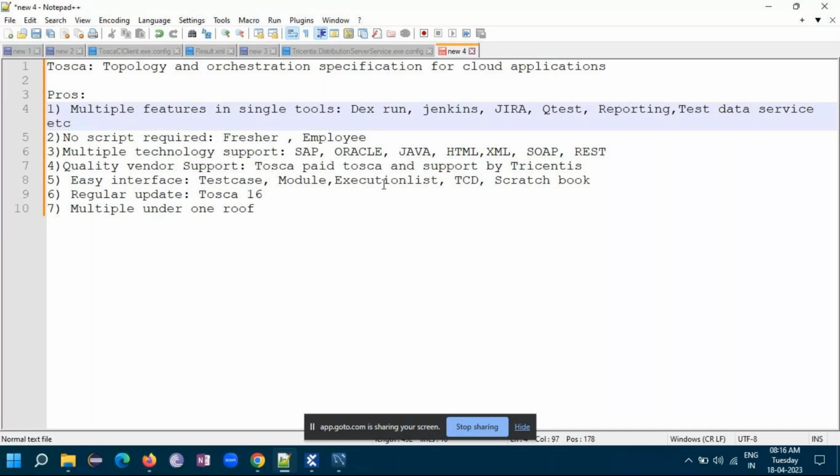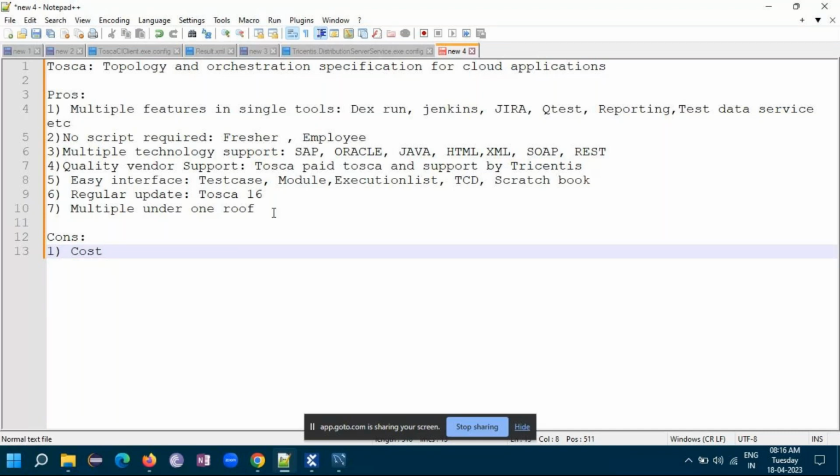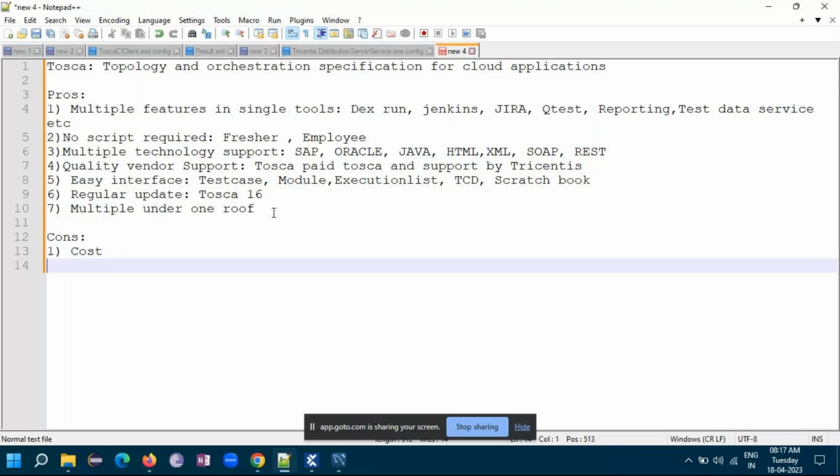Okay, these are the pros we have. Then we have cons as well. The first one is the cost. So it is a bit costly, and the licensing of this one starts from 7 lakhs to 15 lakhs. Okay, so these tools are a bit costly.